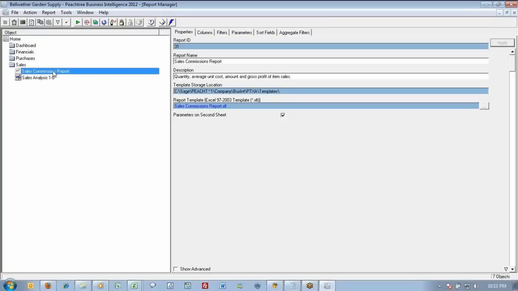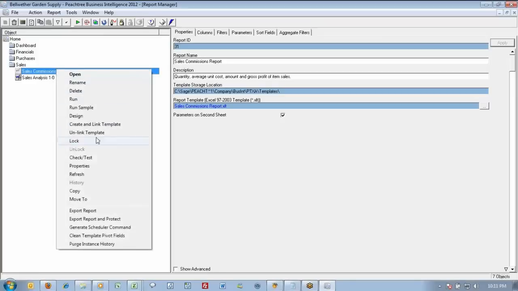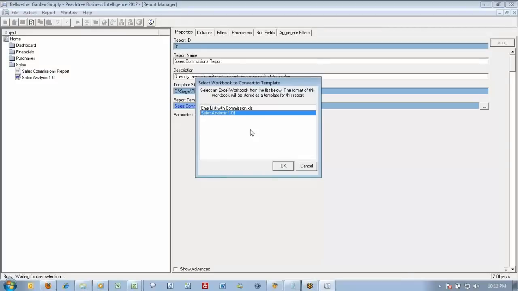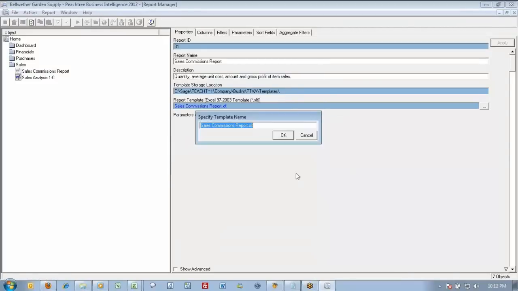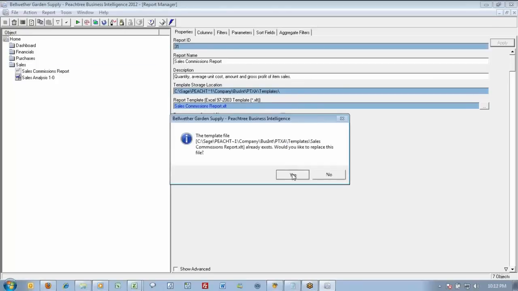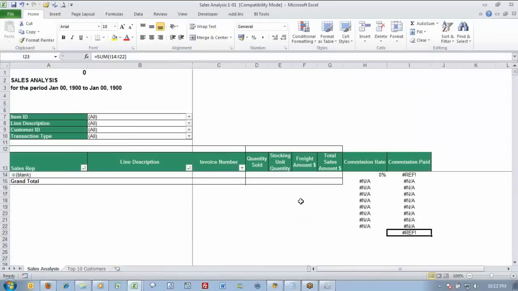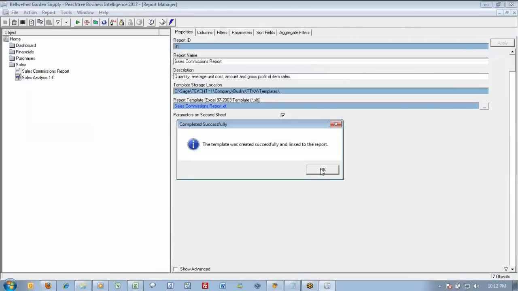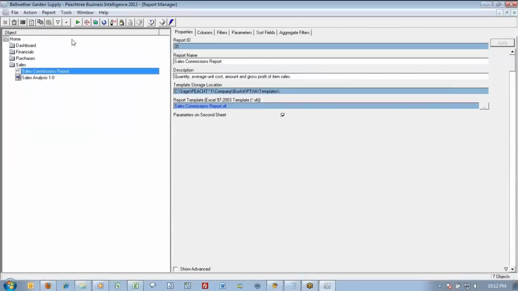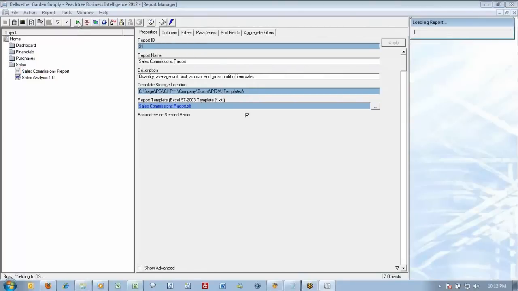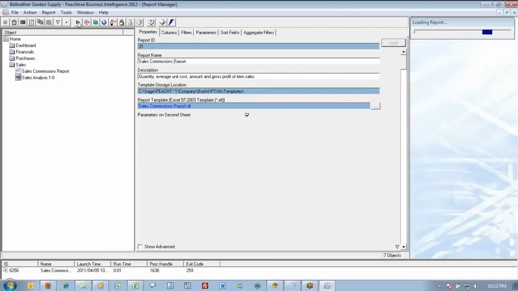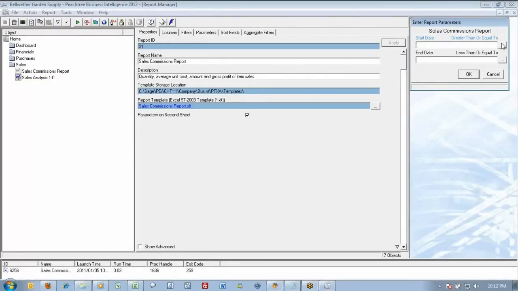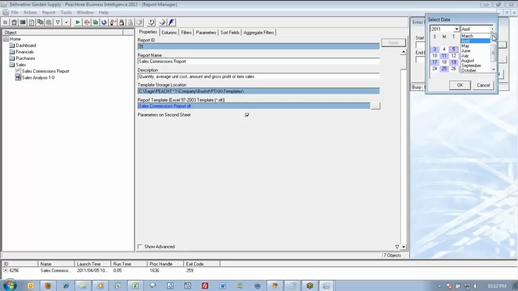Now that I've created a copy of this report, I would like to save my current Excel format as the template for this report. With a few clicks, my template will update, so that when I rerun, my commissions report will be represented the way that I would like to see it.